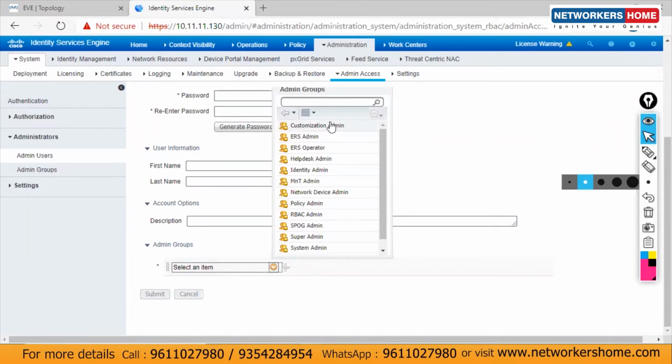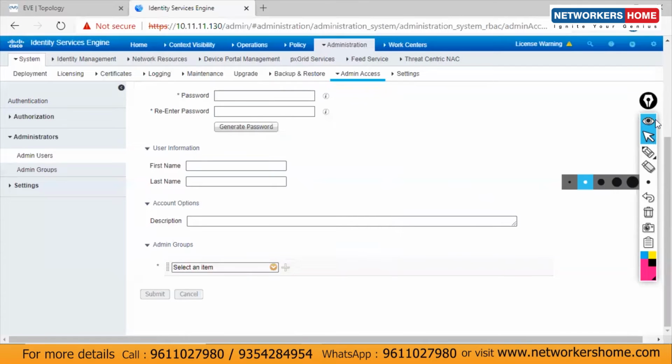These are the privileges. Currently, system admin, super admin, can you see this? These are the privileges that you can assign to a user so that it can get access. If you assign a super admin, it's like a super user. He can do anything.